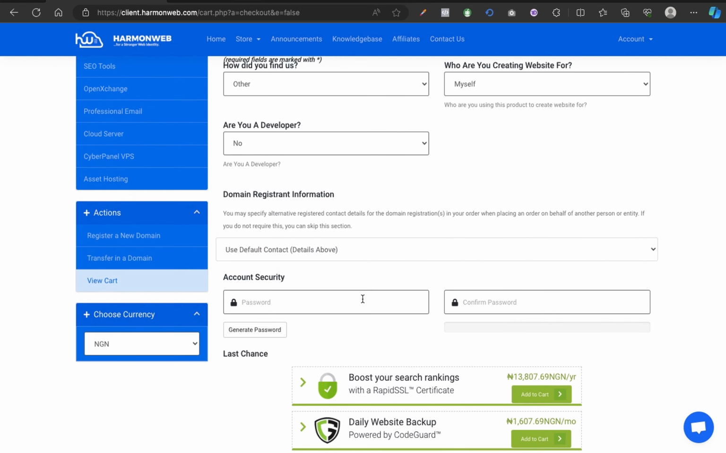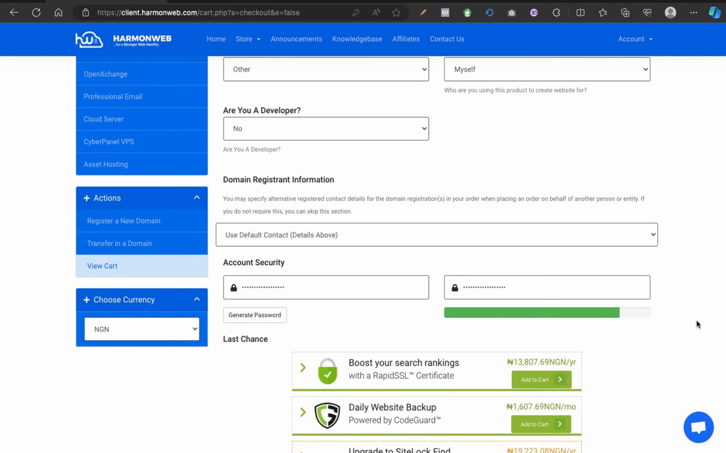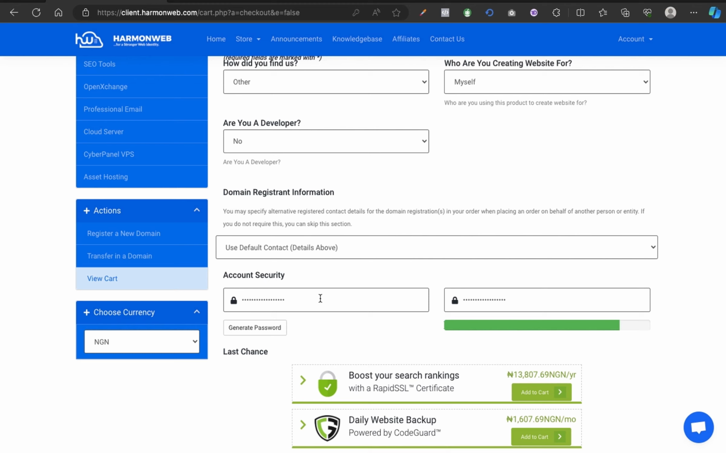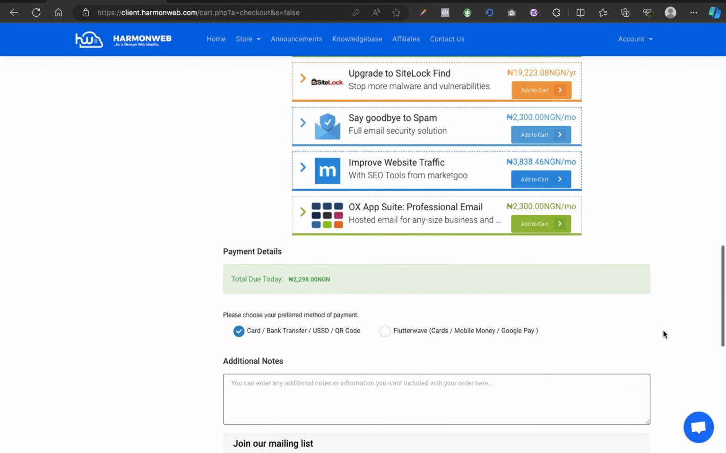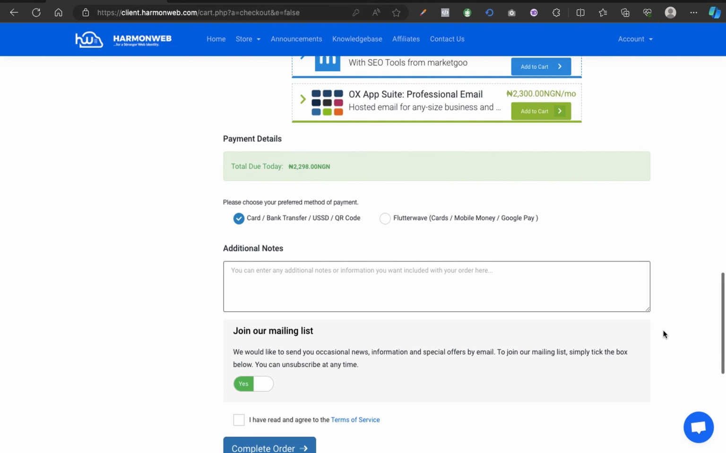Now you want to create your password. So you have to make sure the combination of your password is alphanumeric, because it has to be strong, and you have to make sure this line is showing green. So the green means the password is strong enough. Then you can, let's see, payment due.